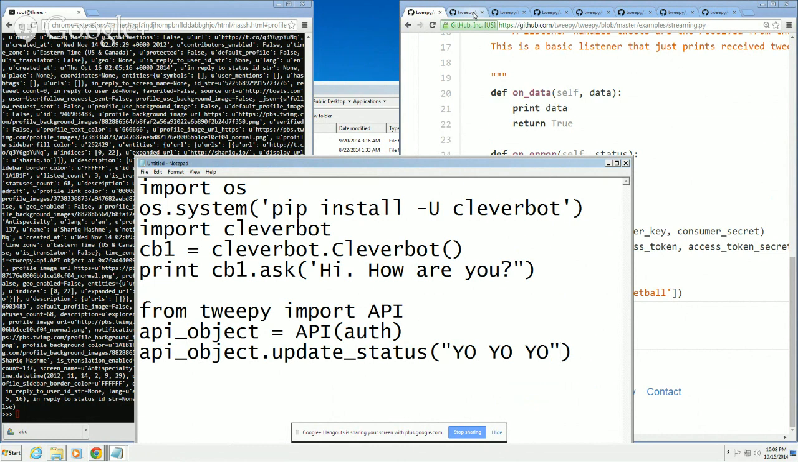So, Twitter account. Yeah, I mean, like I said, you probably get banned, so make a new Twitter account. That's the way to get around it.